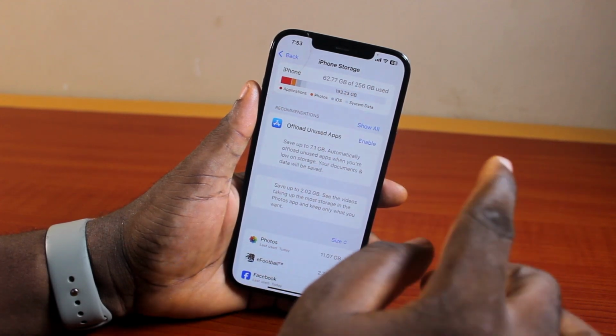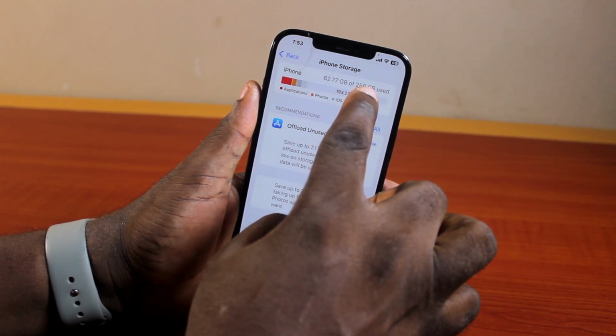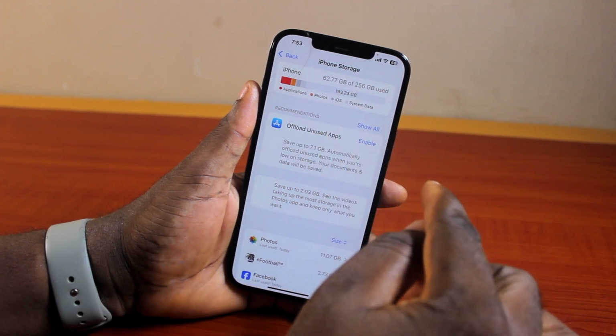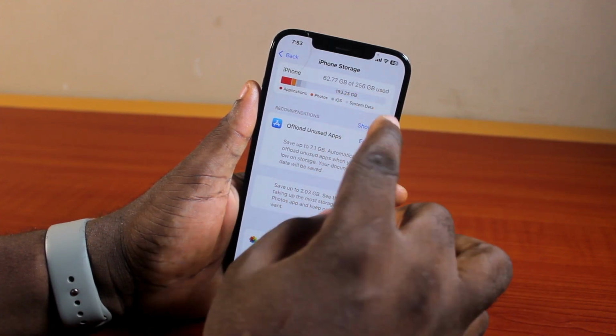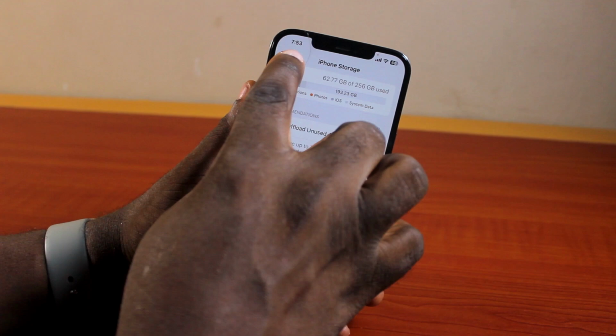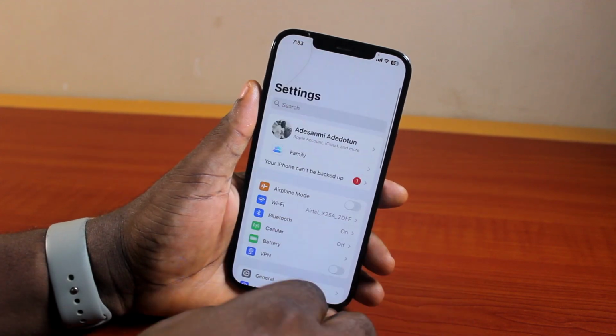If your iPhone storage capacity is 128, you should see 128. If it is 64, you should see 64. And if it is 512, you should see 512 or 1 terabyte. So that's exactly how to check iPhone storage capacity or size.